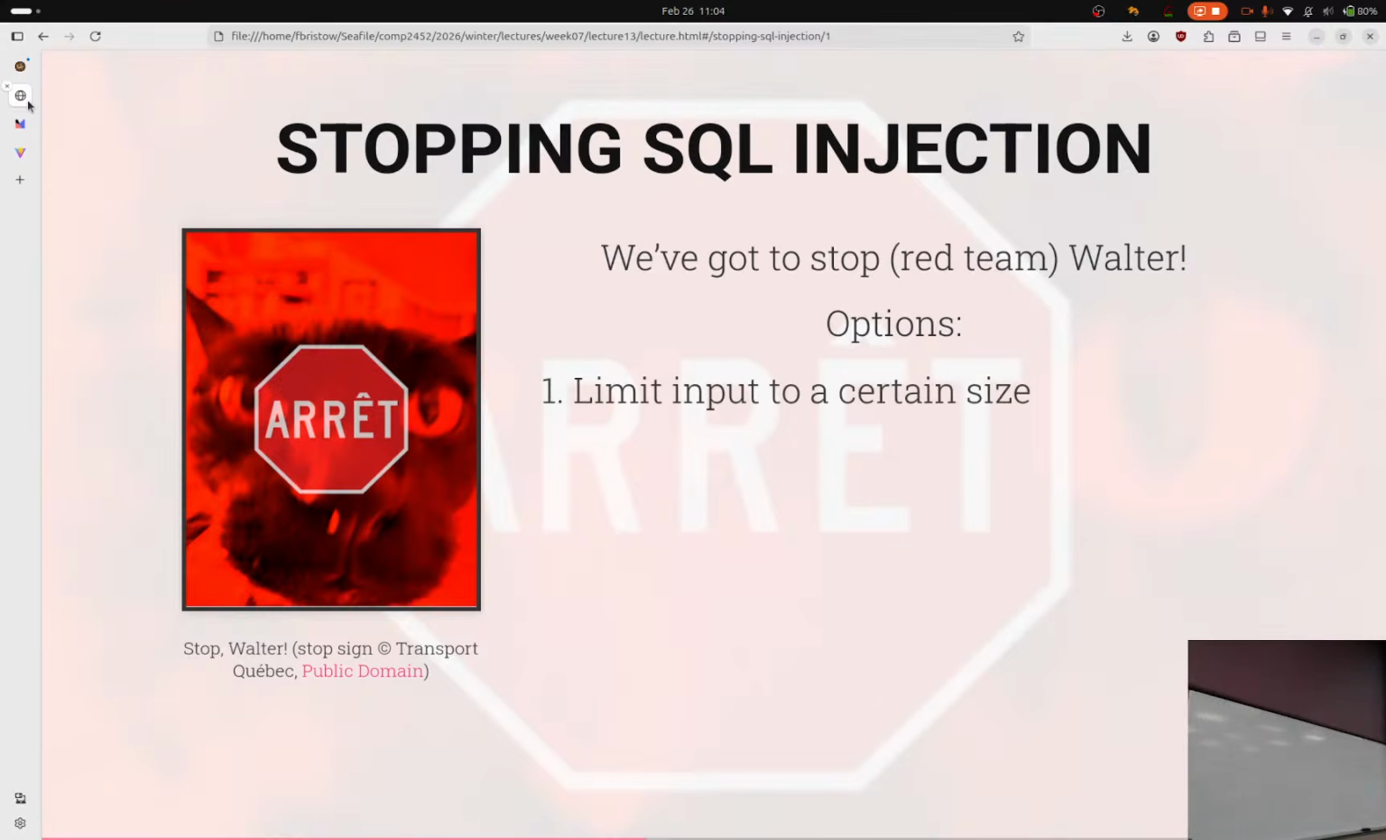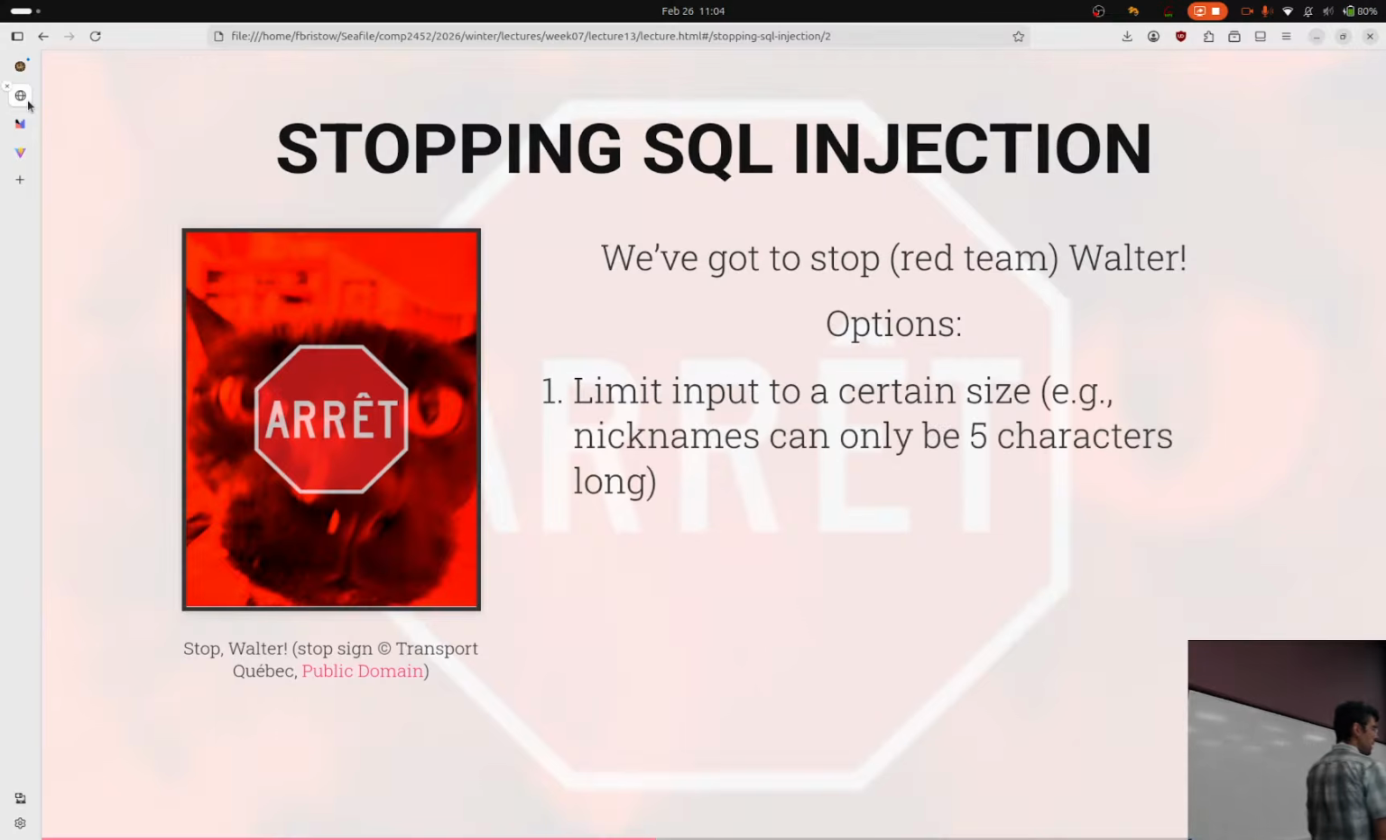One is that we could just limit input to a certain size. What I mean by that is we can say that nicknames can only be 5 characters long. So on the fields that we have on the page, we're just going to say the max input size for this thing is 5 characters. You can't ever have a Pokemon nickname that's longer than 5 characters. That's close to being consistent with the actual game.